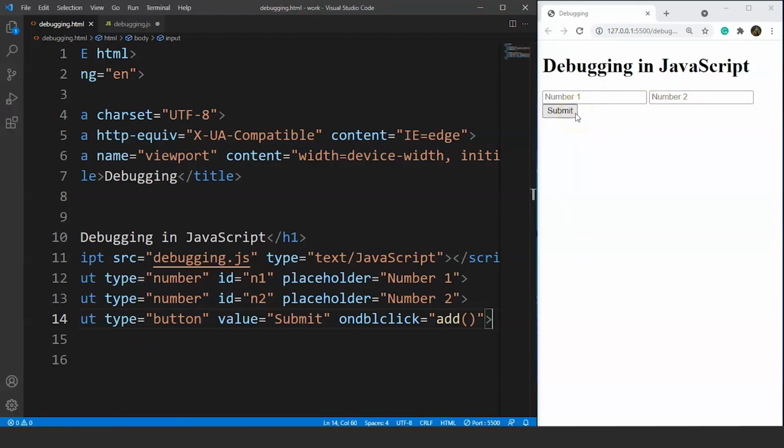Fine. We tried a new on-click event here. Instead of using the regular on-click event, we have used the double-click event. Now the functioning will remain the same. The only change is that we have to double-click on the submit button to call the add function. Now we are done with the HTML part. The next task is to create a function that can perform addition over the values entered by the user.